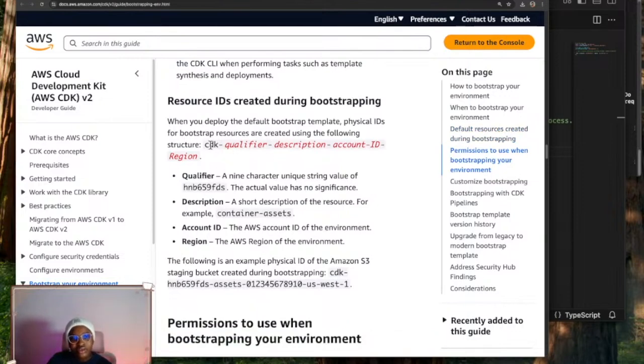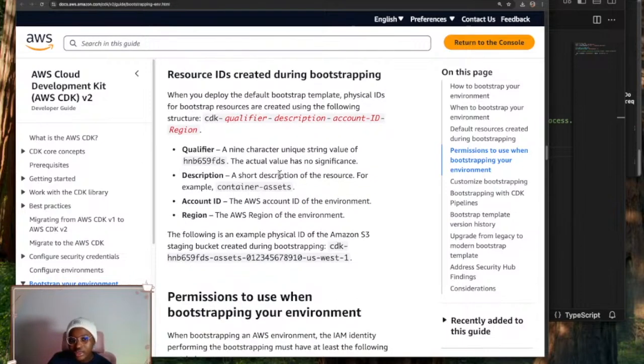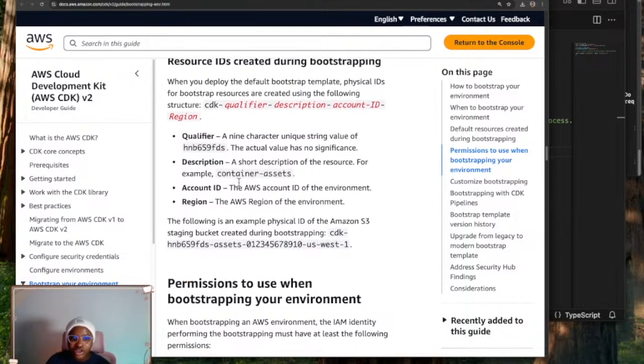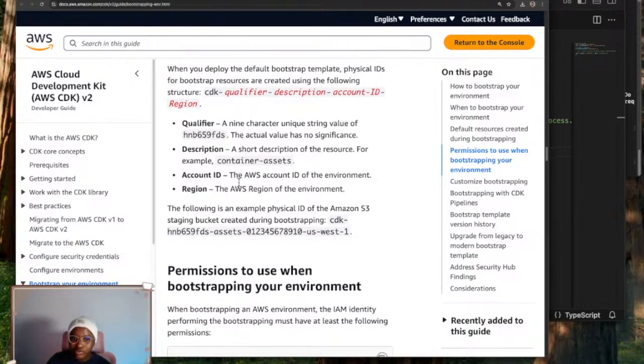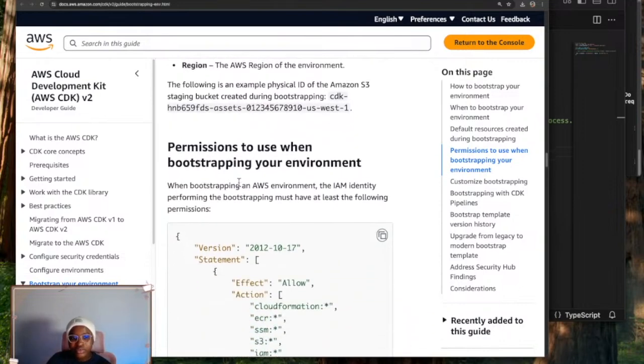This is the CDK qualifier. This is describing how the resource IDs are going to look like, so you can identify what each resource is that was created. We'll be able to see them, yes, but let's keep going.